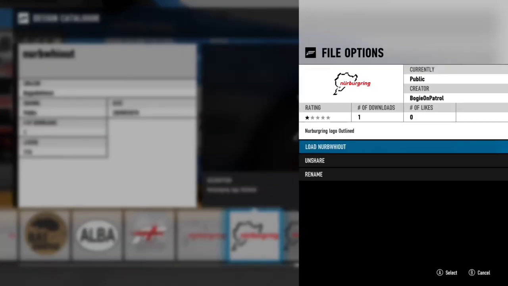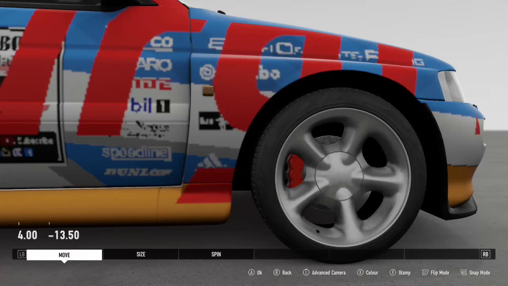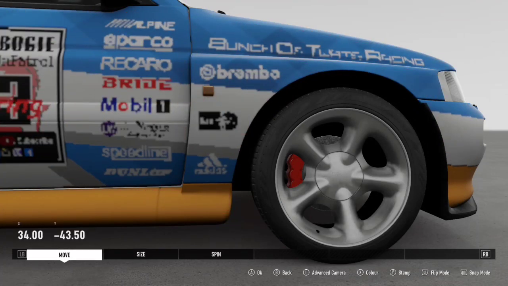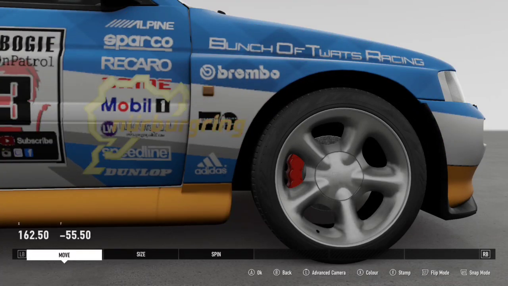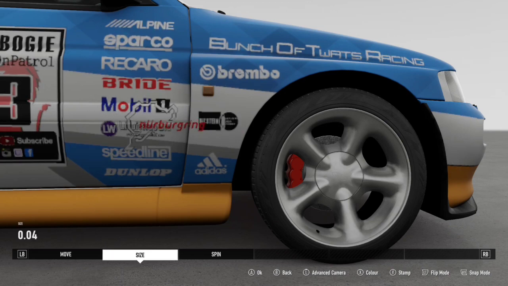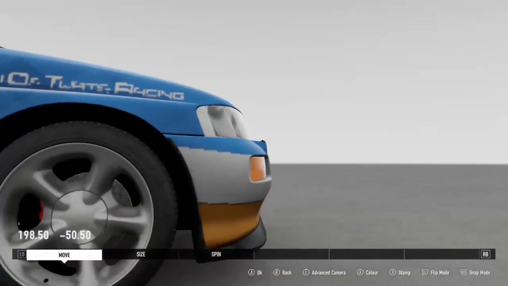so it doesn't get lost in the car. Because if that didn't have the black outline, by the time you put that on, say here, the white spot, you would entirely lose the shape of the Nürburgring.